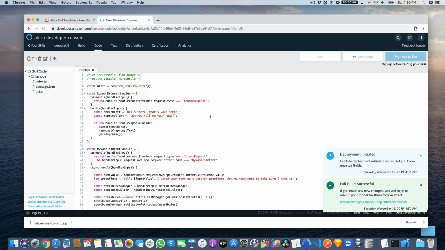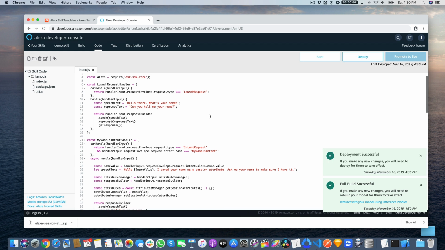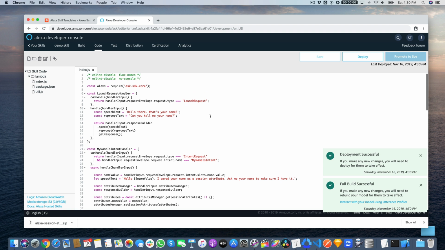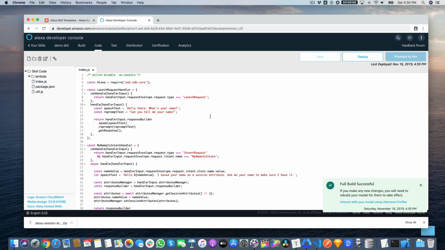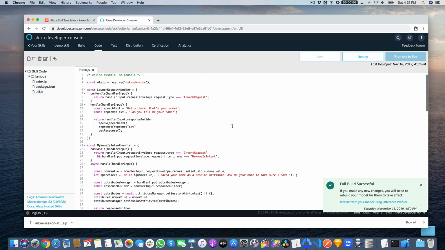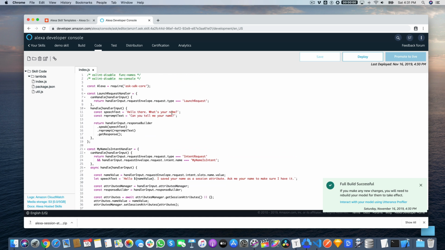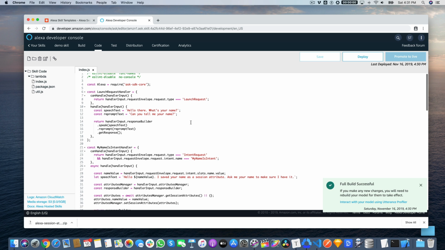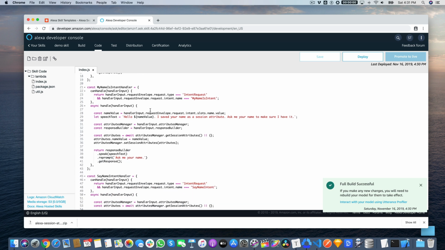But while that's working, let me just talk about what's going on here real quickly in this template. So this template is mostly just for learning how to set session variables that can be used in an Alexa skill. And so it's really simple. What's going on is when the skill is launched, you get prompted for your name. Hello there, what's your name? And then when you say your name, the skill saves that as a session variable and session value.